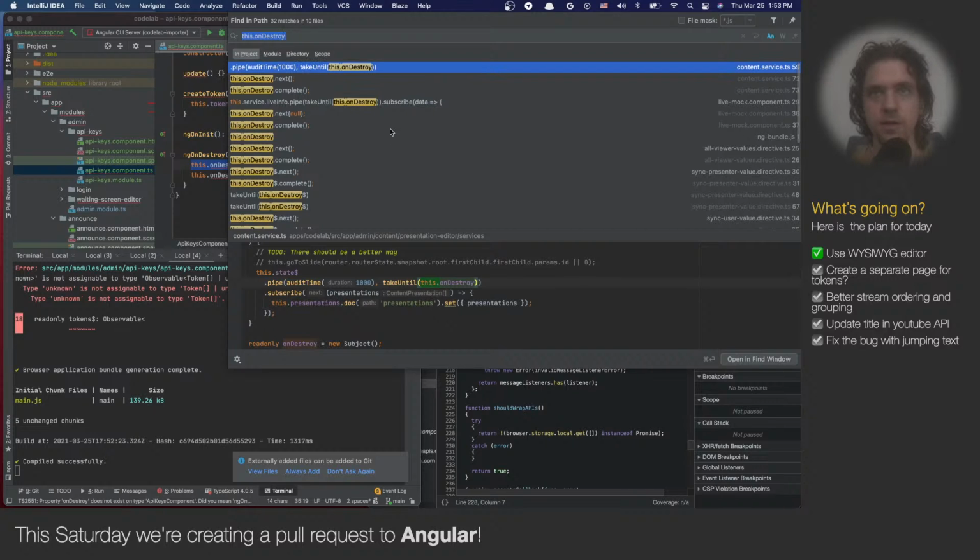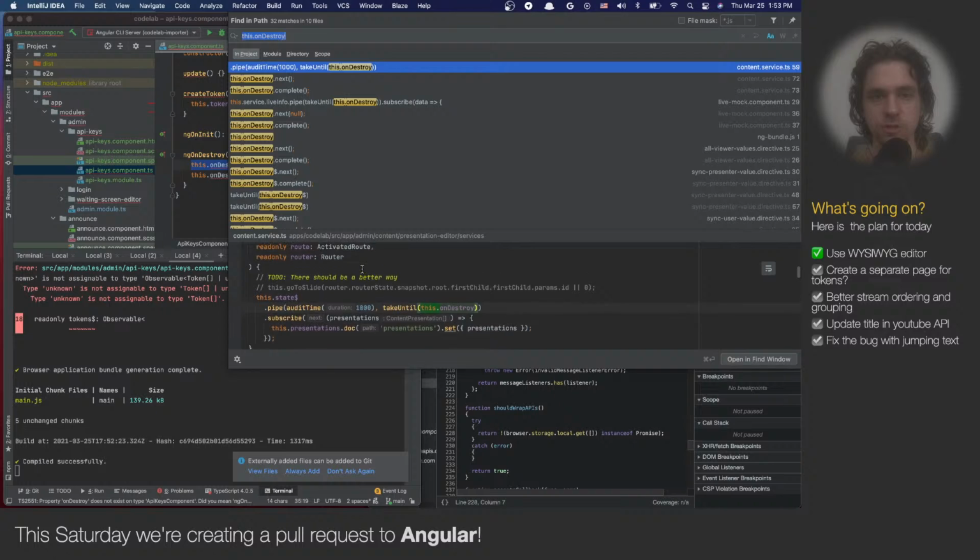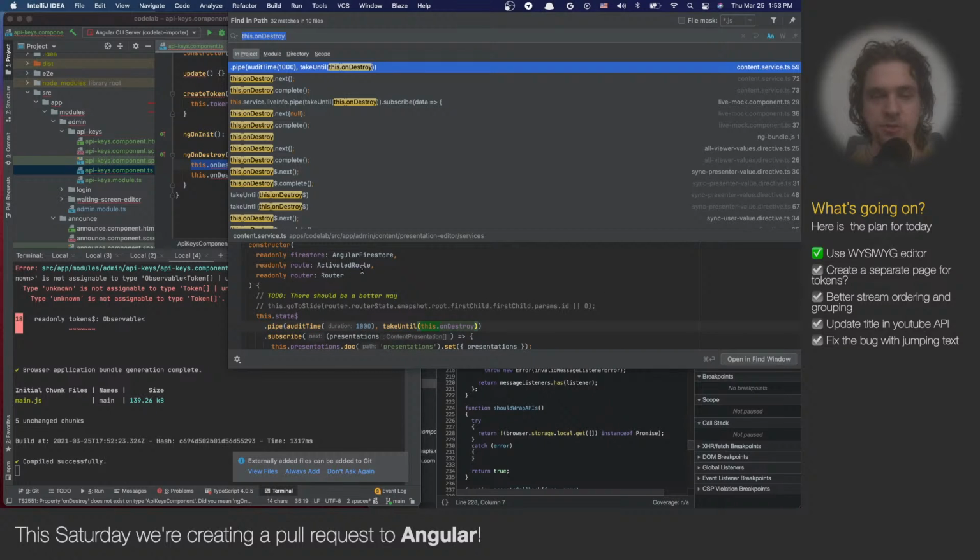Seryoga, which Angular chat are you from? Are you from the Soviet one or from the Angular one? Because there are multiple Russian speaking Angular chats.